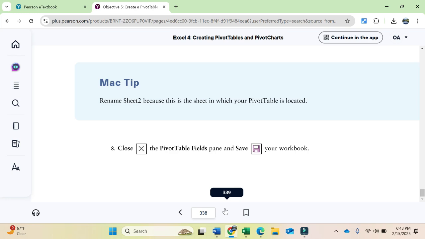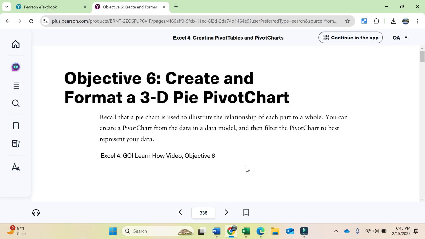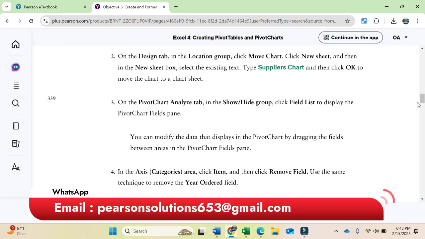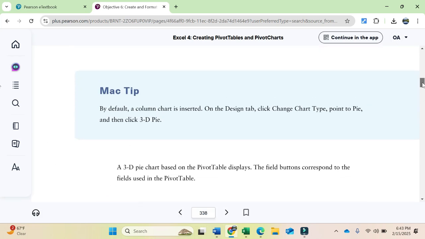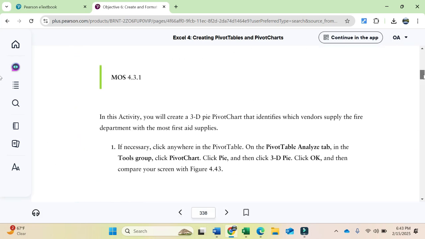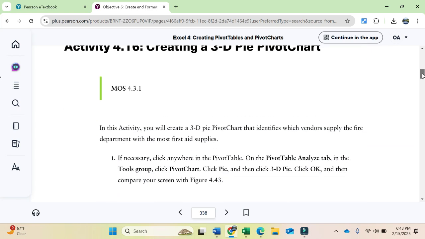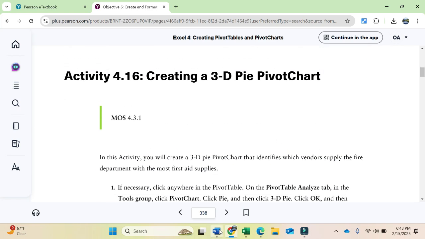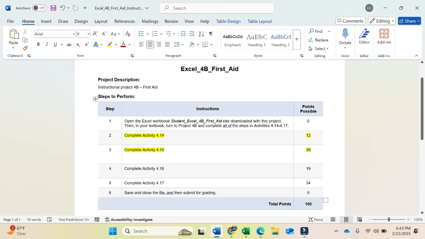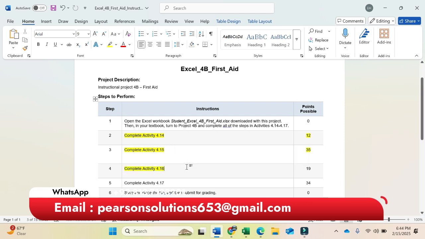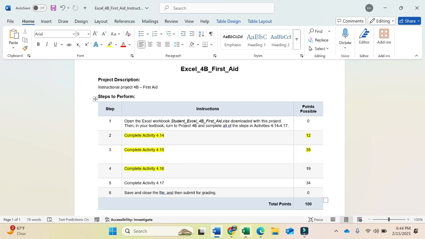Okay, now move on to the next point, and this is activity number 4.16. Okay, this is the activity number 4.16. So let's do that.